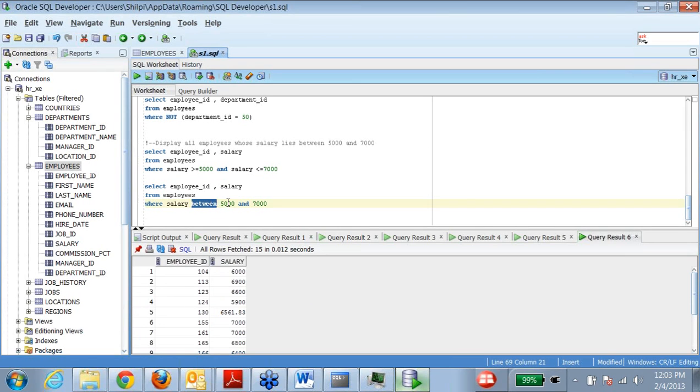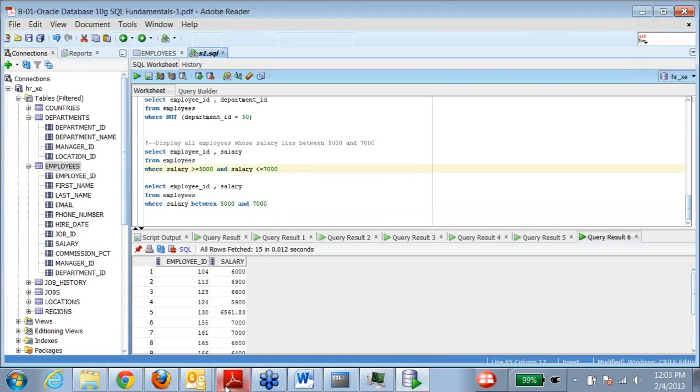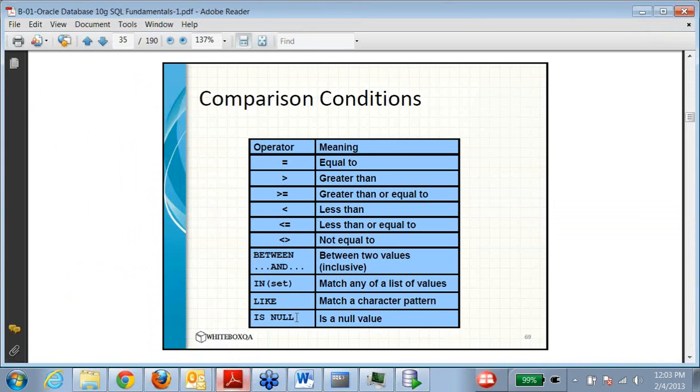So between again is basically meant for only numeric data types, and it's going to fetch me between two values, inclusive of these two values. So 5,000 and 7,000 are also included. So this is the equivalent of this between, right? Then we have in, like, and is null.